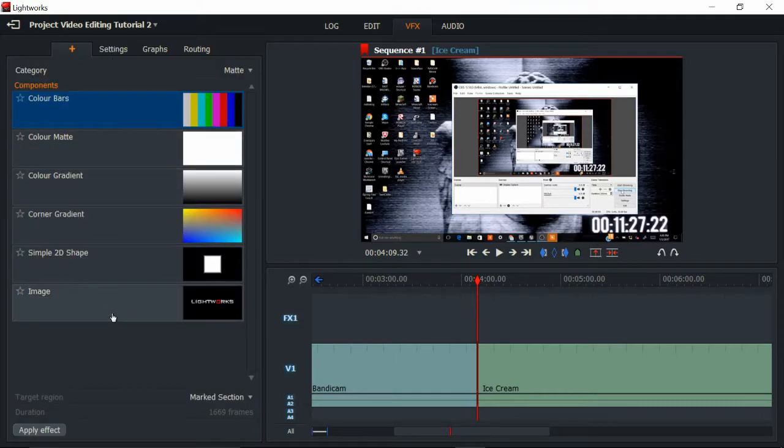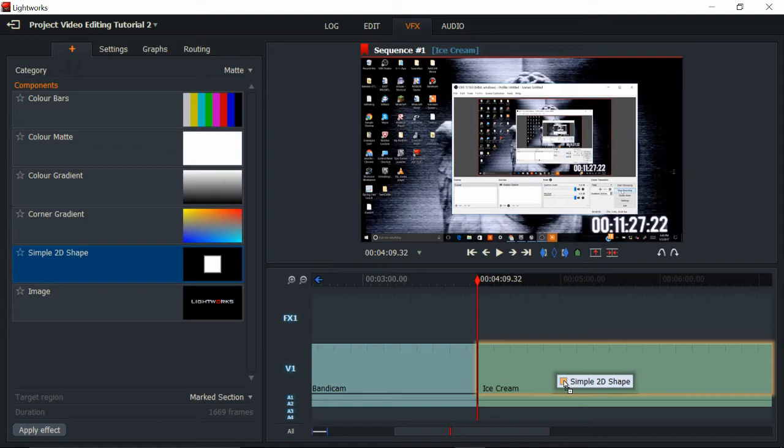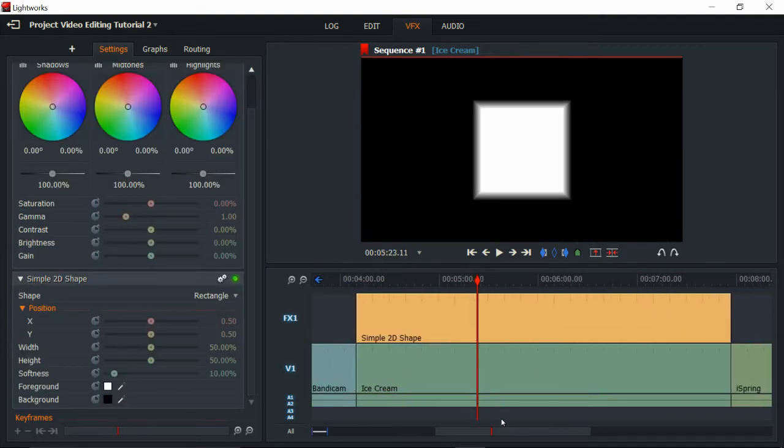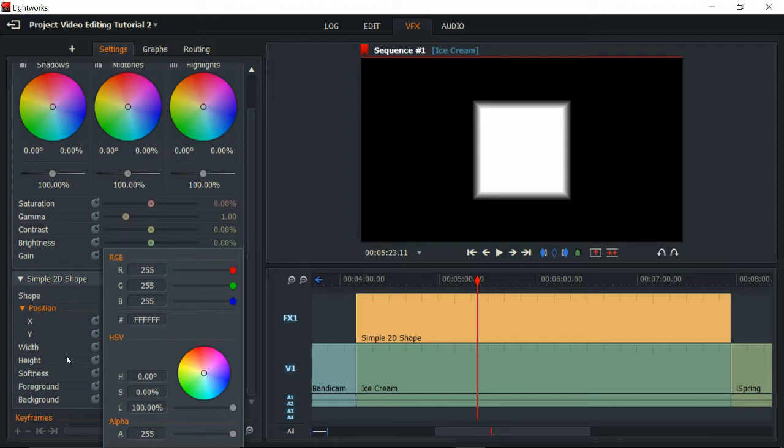So back to here, the simple 2D shape is the next effect I'm going to show you. You can just drag that in on top of the ice cream. I'm just going to show this for the entire video, not an in and then out. You'll notice here that it has blocked out the rest of the video. It's just the white square with the black background. There is a way to get rid of that. I'll show you in one second.